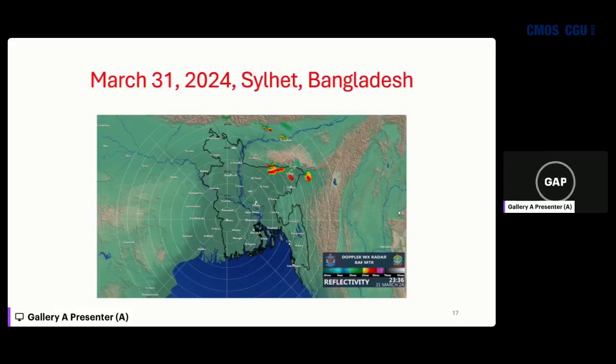And this is the place we call Cherrapunji, which receives the maximum amount of rainfall in the whole world, more than 15,000 millimeters per year. And the same thing downstream here: this is the wetland, and it is a permanent wetland.